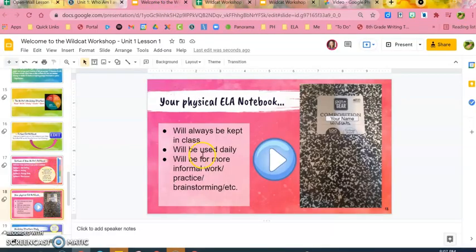So that's everything for your ELA notebooks. Please use any remaining time to finish setting things up or designing your physical ELA notebook.